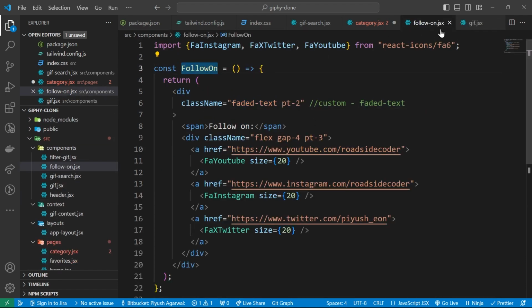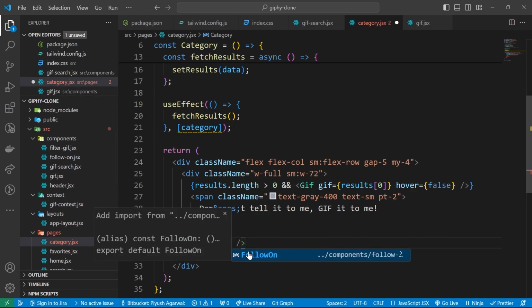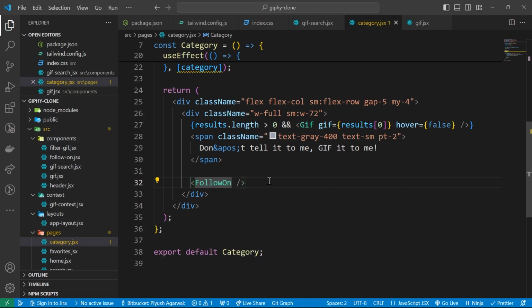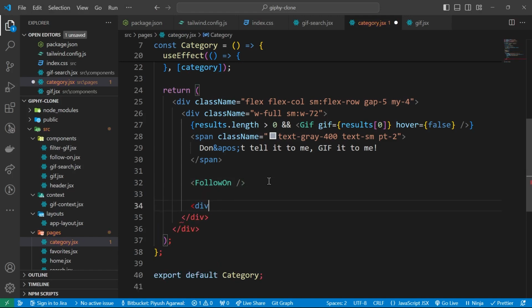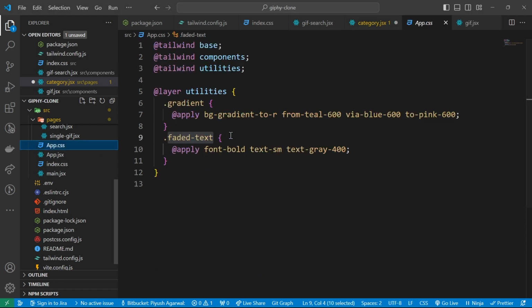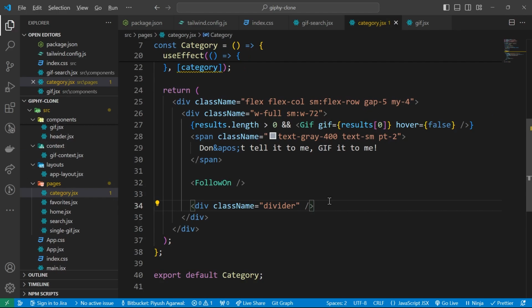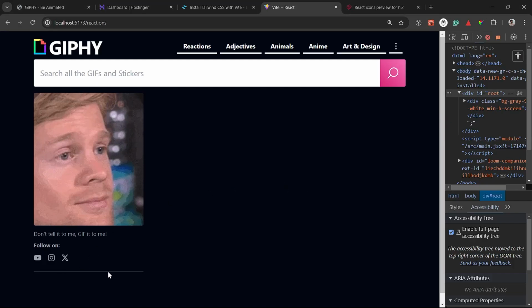So let's take this component and render it here. Yep, you can see follow on. And I've added all of my socials here as well. Now below this, I'll have a div with the class name of divider. And again, for this divider, I've created a custom class. So inside of app.css, I'll say dot divider, and I'll say width to be full, height to be 0.5, margin top and bottom to be 6, and background gray to be 800. We want to show a line over here. So if I go back, you can see we have a line over here.